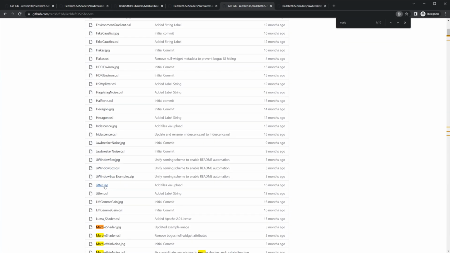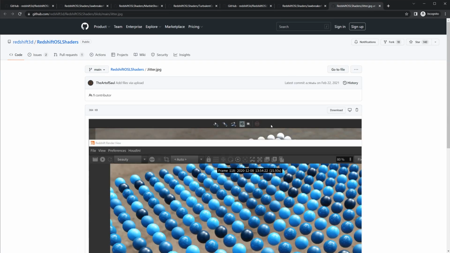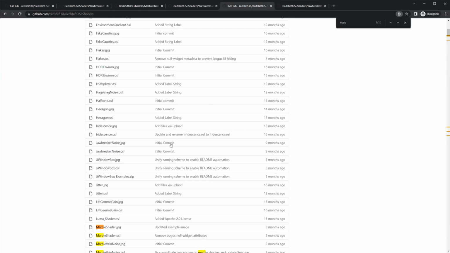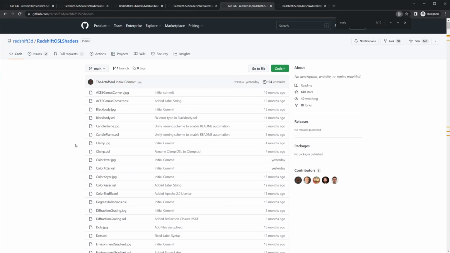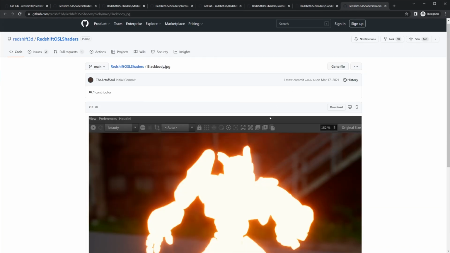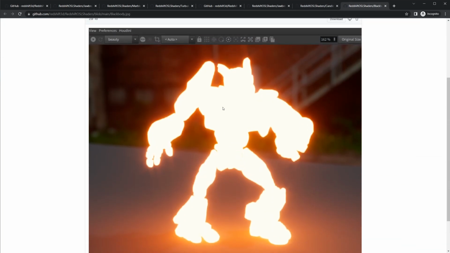Or let's take a look at this jitter. So this is like a point-based thing. It just changes the color based off of your points or your different instances, I should say. There's some different black body stuff in here, which is pretty cool. So we've got a candle shader, also just a black body emission shader.